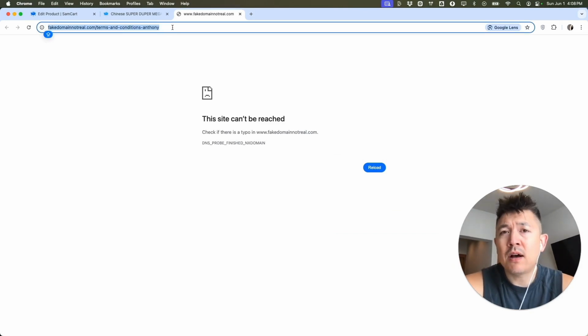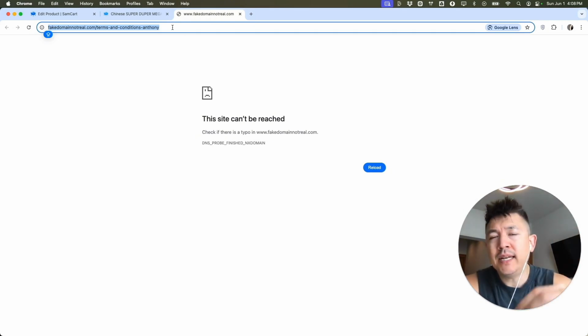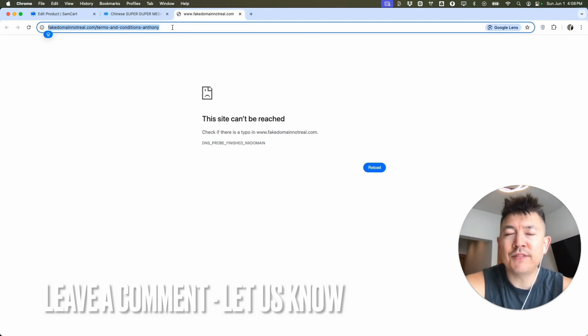So there you have it, guys. If you're wondering how to add terms and conditions to your SamCart, that's the easiest way I know how to do it.